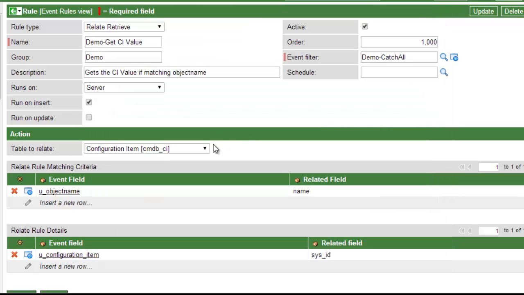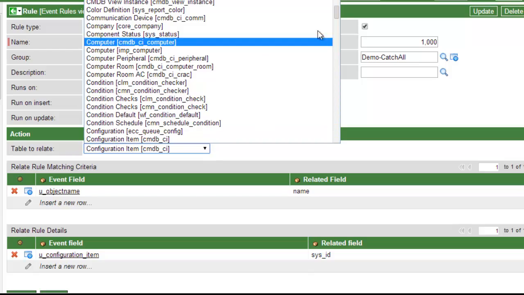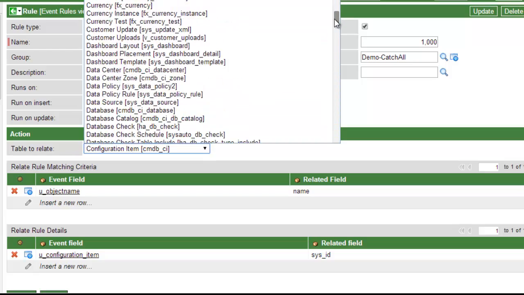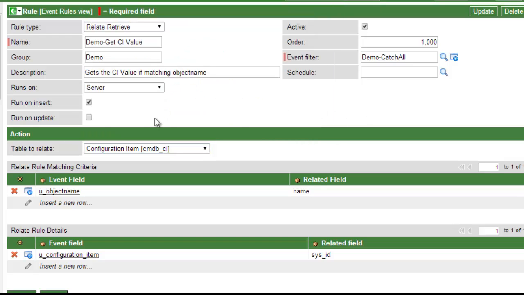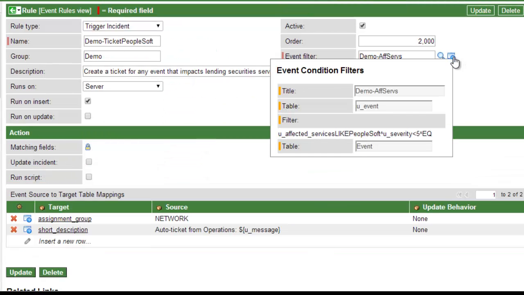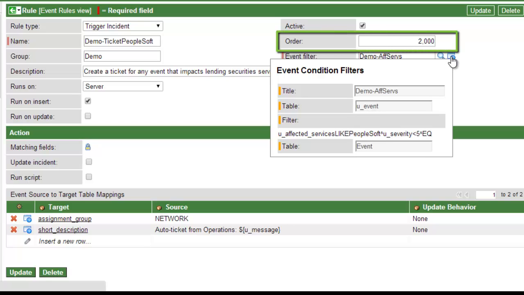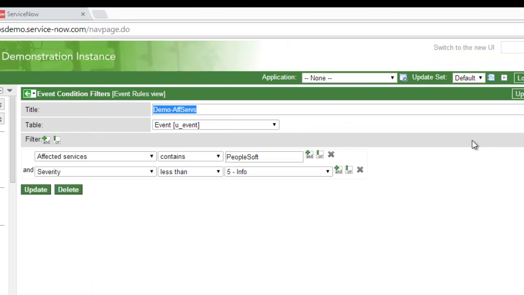This makes it extremely easy to black out or treat specific events differently during the change window. Our Relate Retrieve rule allows us to look up a record in any ServiceNow table and bring this data back into our event. Now let's look at the rule which created the incident. This rule is set to trigger an incident when any event affects PeopleSoft. Notice that the order ensures it runs after the rule which attaches the CI. The event filter ensures that the tickets are only generated on events which affect the PeopleSoft business service.